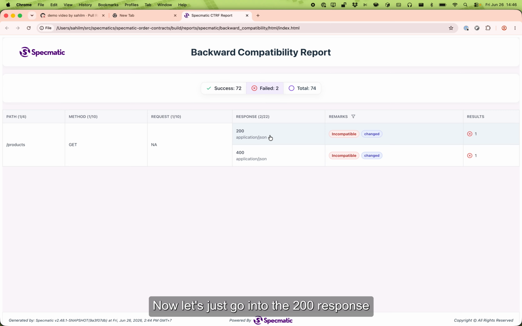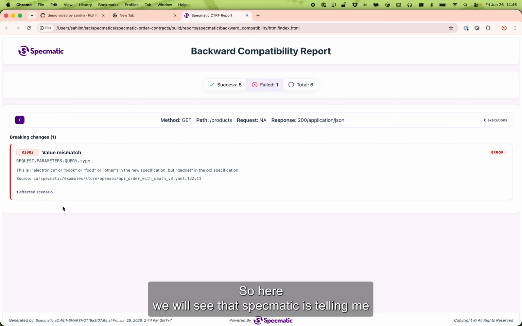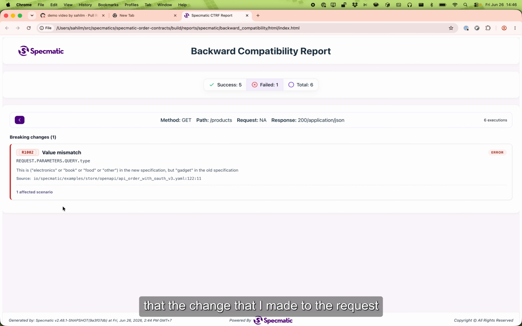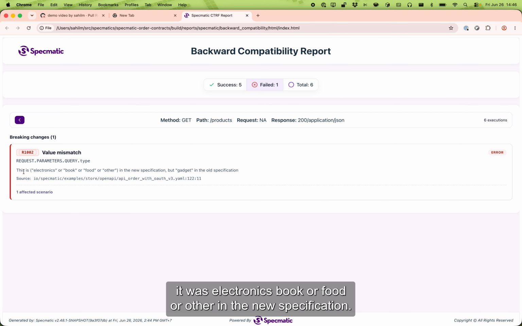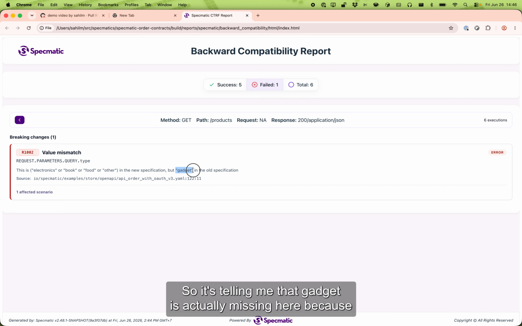Now let's go into the 200 response and see what the error is. Here Specmatic is telling me that the change I made to the request parameter query type is the issue: it was electronics, book, food, or other in the new specification, but it's gadget in the old specification. So it's telling me that gadget is actually missing here.